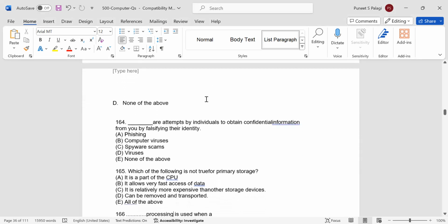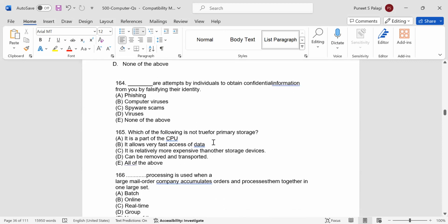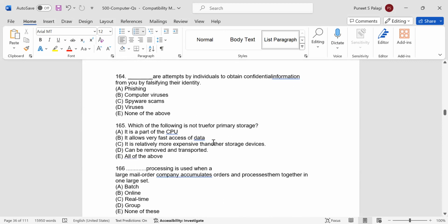And the next question, dash are attempts by individuals to obtain confidential information from you by falsifying their identity. Phishing, virus, spyware, virus. It is phishing.